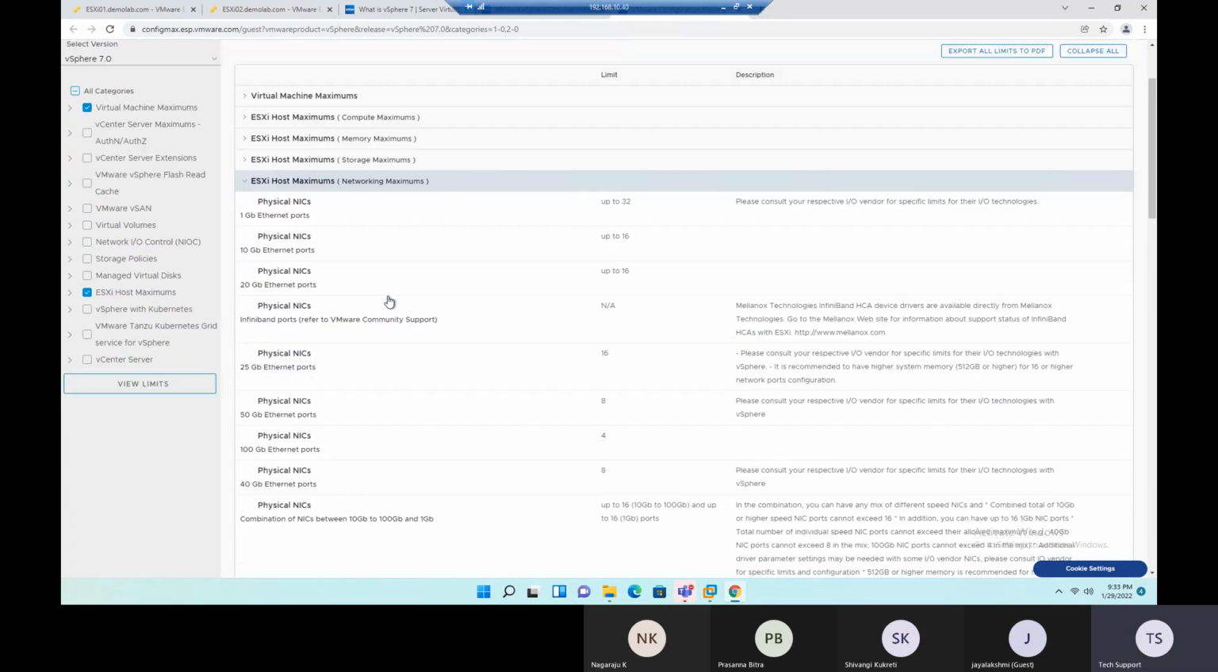When we select the networking maximums, we'll see how many network cards we can add for a single ESXi box. Suppose your network card speed is 1 Gbps, we can add up to 32 of these NICs for a single ESX host. If you are adding 10 Gbps NICs, we can add a maximum of 16 network cards. Why do we need this many network cards in real time? To distribute all your virtual machine traffic, we need multiple physical NIC cards.